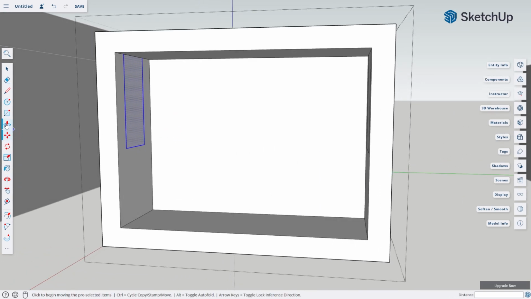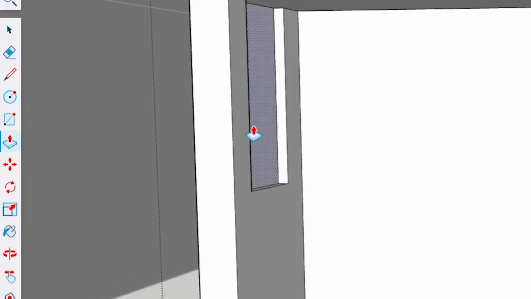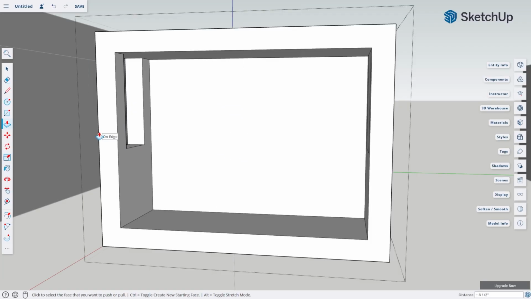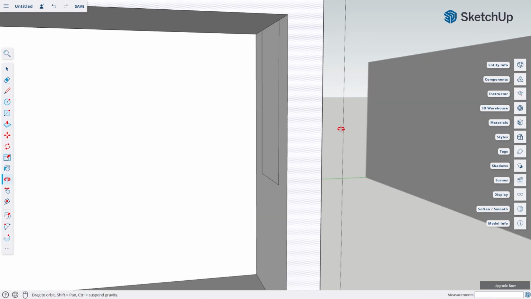Then using the push and pull tool, I will push this face, and as I push it outward, I will move my mouse toward the outer edge of the wall to snap it. I will do the same thing to the other side.